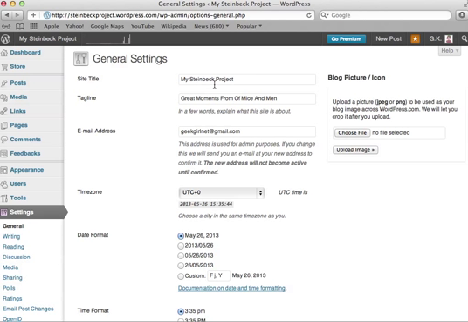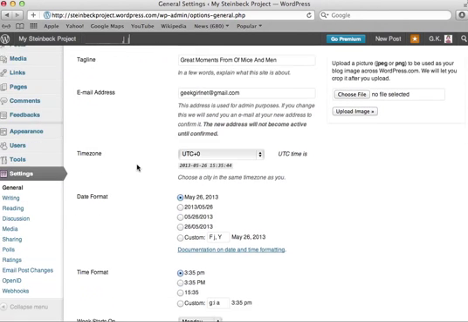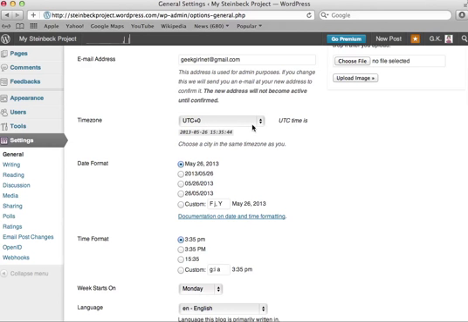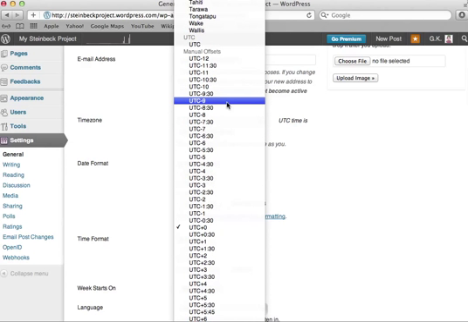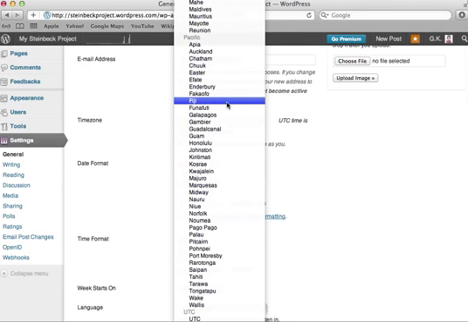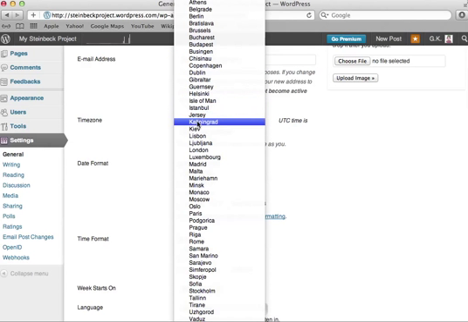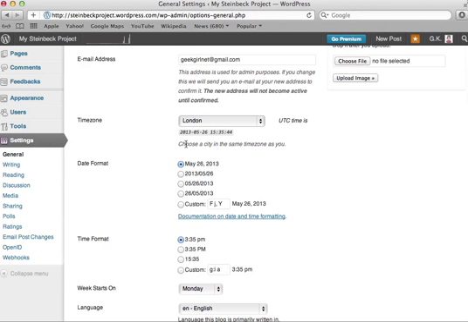Now here you've got your site title, you've got your tagline, so you can go in and change that anytime you want. Your email address should be in there. Now you want to make sure you've got the correct time zone. Now this UTC 421 whatever makes no sense to me whatsoever, but fortunately if you just scroll you should be able to find the country or city that you live in, or one that's pretty close anyway. So I'm going to choose London because I live fairly close to London.